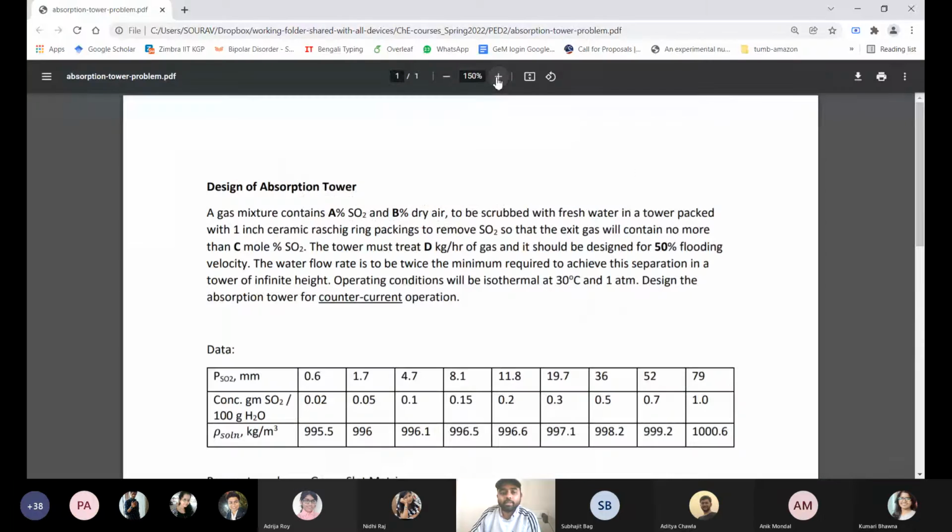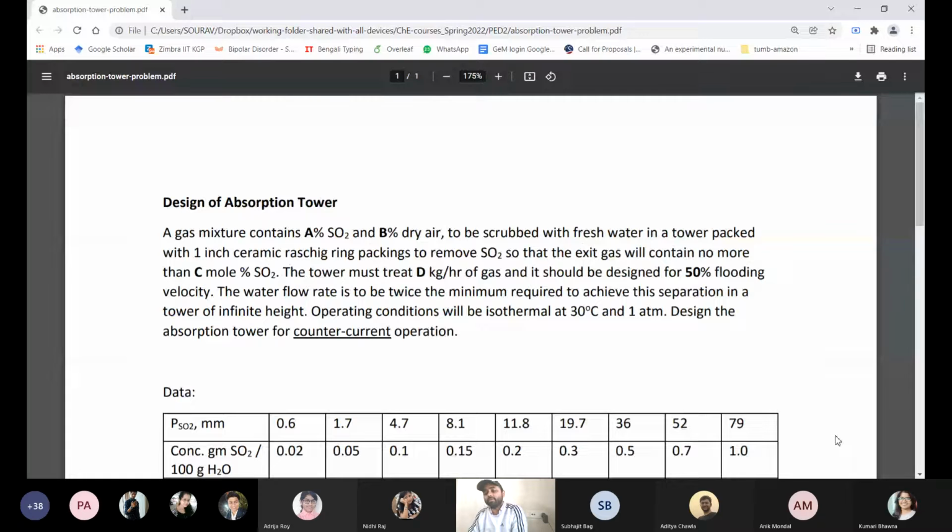Okay, so absorption column design is the first problem that we are going to work on, and this is the problem statement. I hope it is visible to everyone.